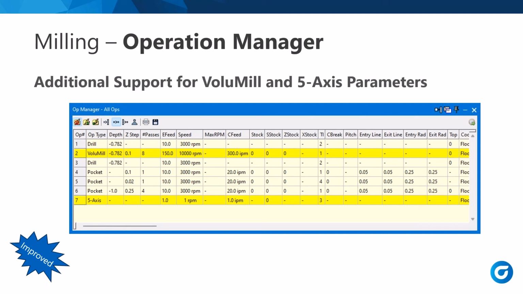And then Operation Manager now supports additional fields for volume mill and 5-axis. I'm not sure of all the fields. I do know there's some, like, I don't even see it there. I must look at the other one. I know like the step over amounts and all that weren't included before are now supported.